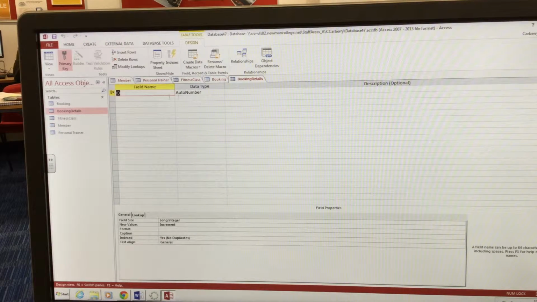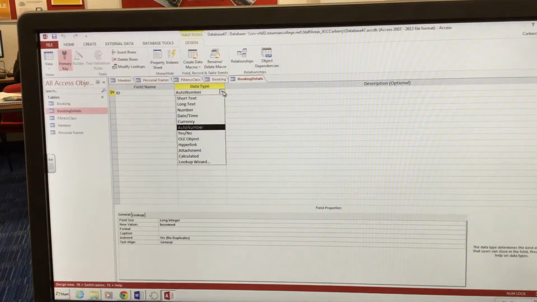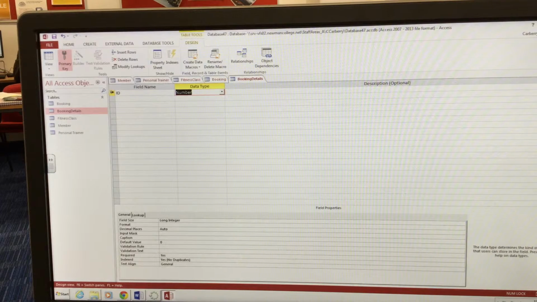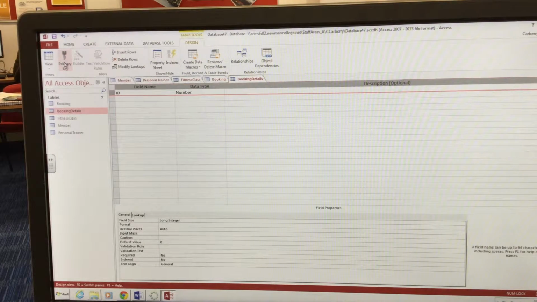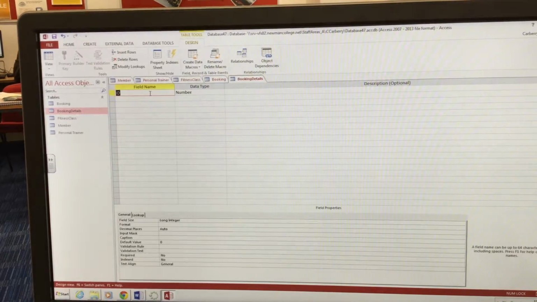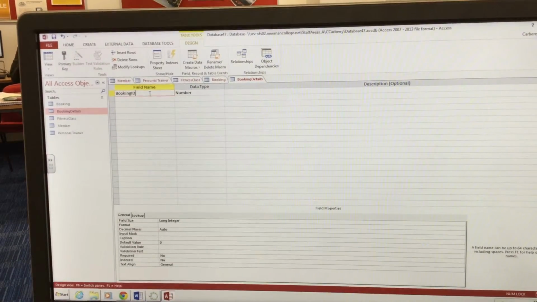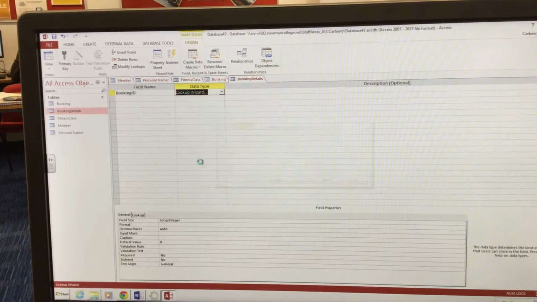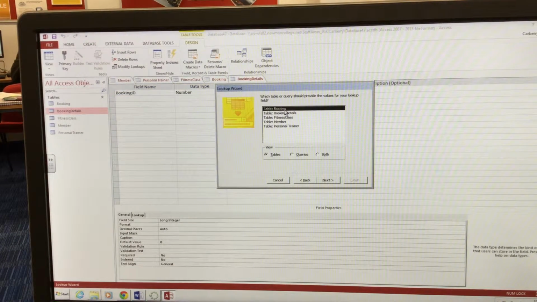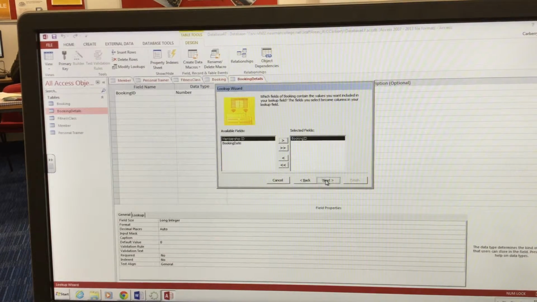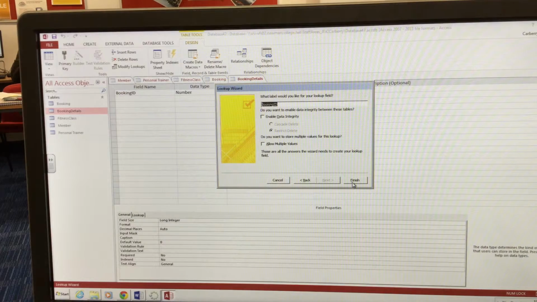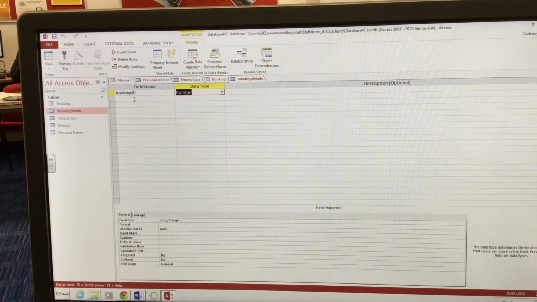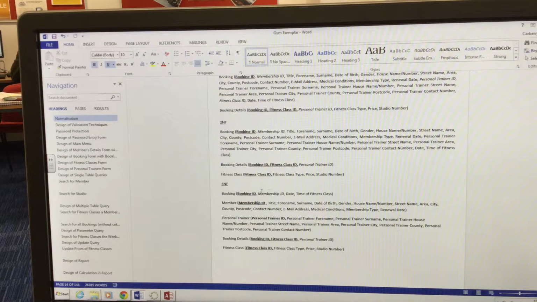Now all these fields already exist, including booking ID, so I don't want anything to be an auto number in this system. As well, while I'm setting this up, I'm going to take the primary key tag off just to set it up. So I want booking ID, but I know it already exists in the booking table, so I'm going to use my lookup wizard. It's in the booking table. That's the ID field I want. Okay, and I finish. I also want fitness class ID and trainer ID.